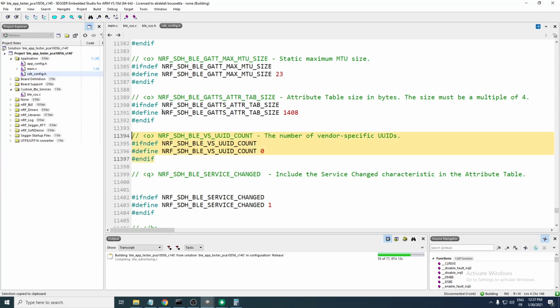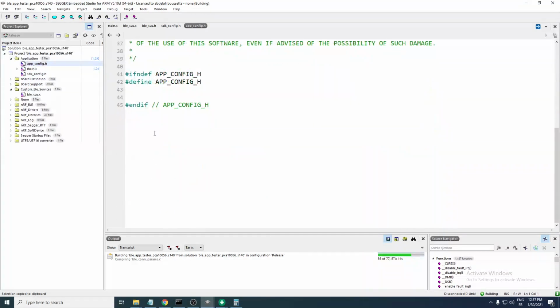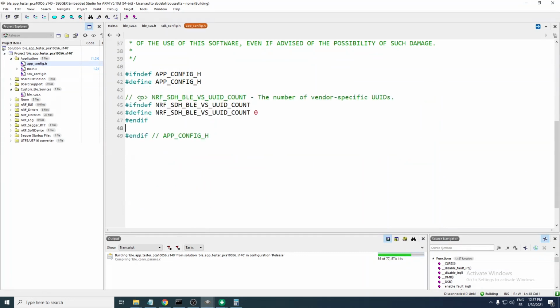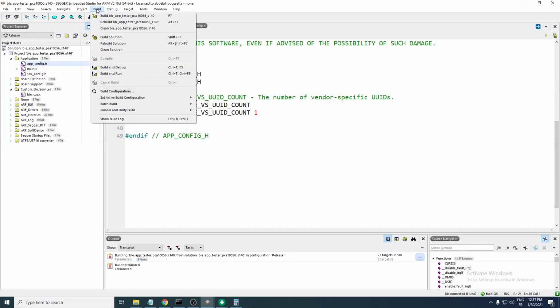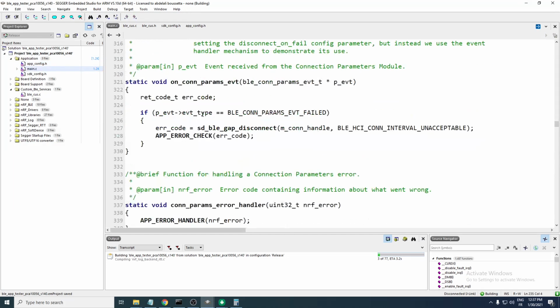And as I said, we will not be touching this file. So for that, we just move on to this app configuration file, config, and set it to 1, as we just add one service, and save it. We should cancel the build and build solution again. Okay, cool. Back to the main.c file.